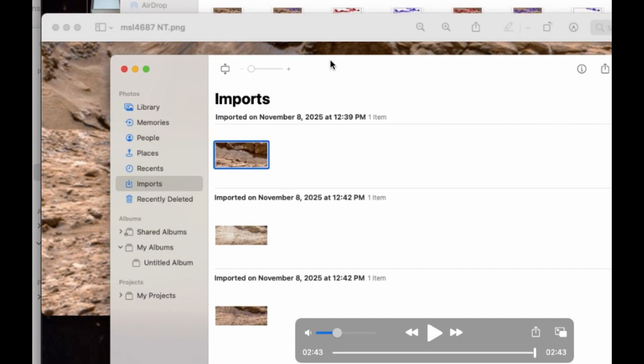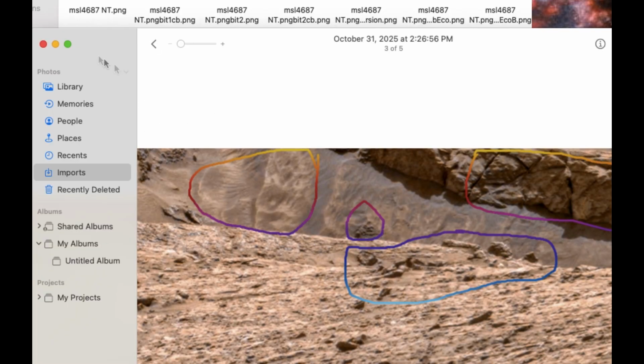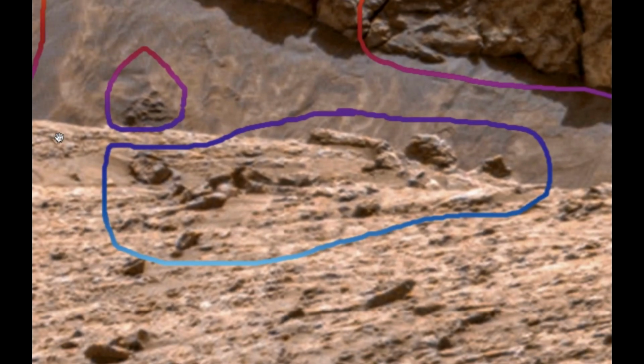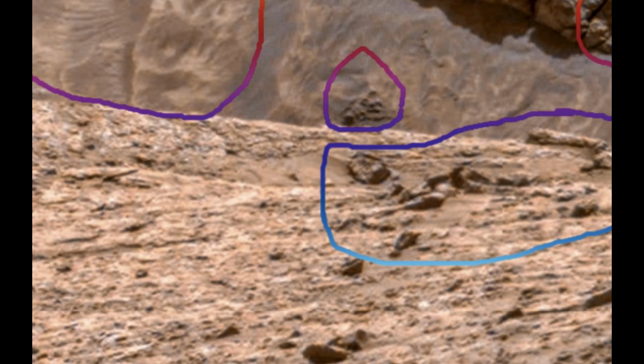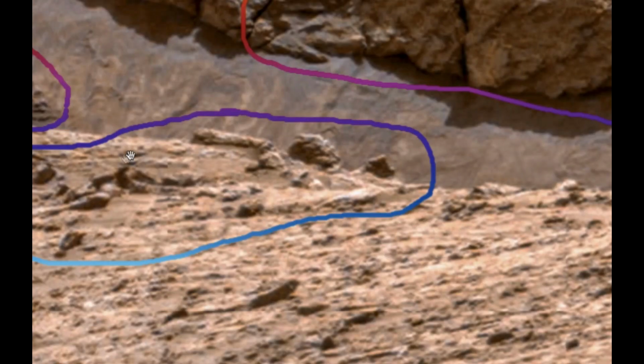And we're going ahead with the panorama. This is MSL 4687. And these are the areas we'll be zooming in on, so to speak. There are patterns of design all over the place, as usual. And this is a very revealing panorama.